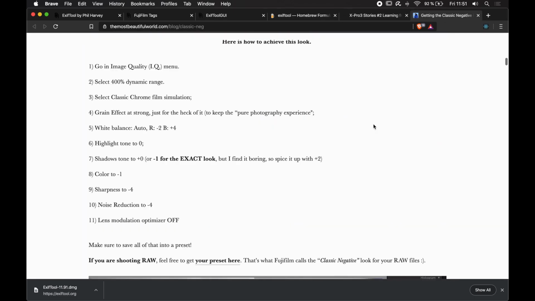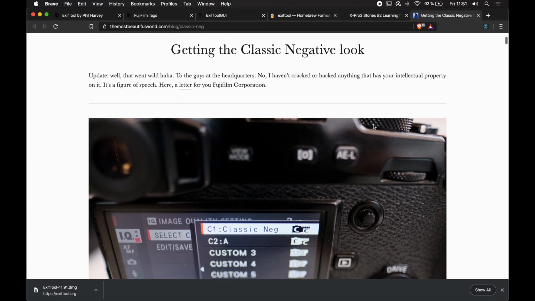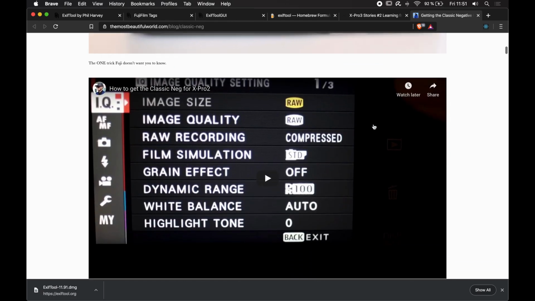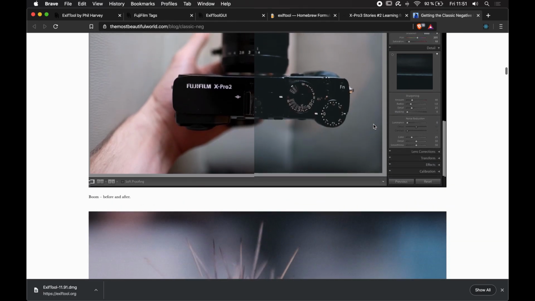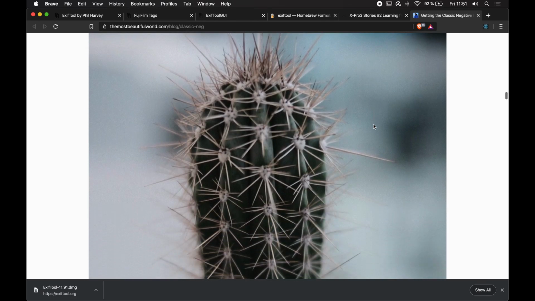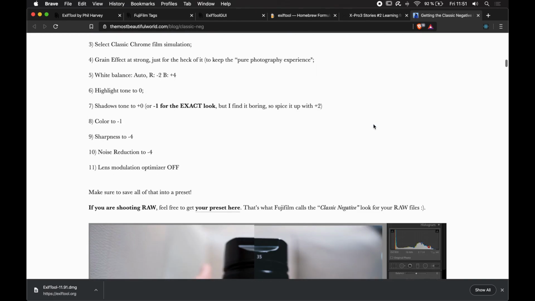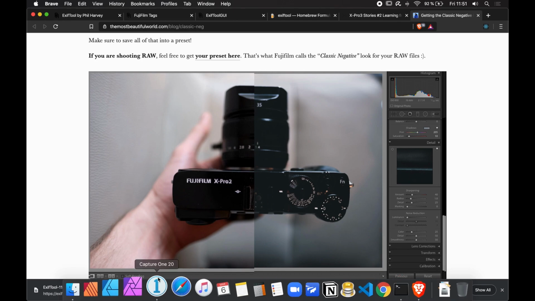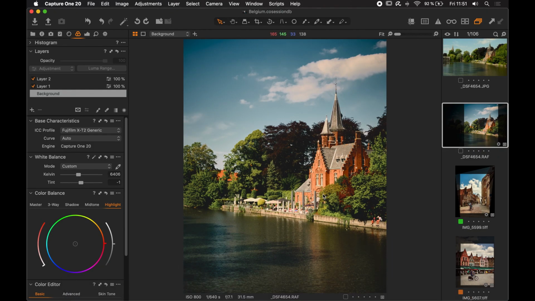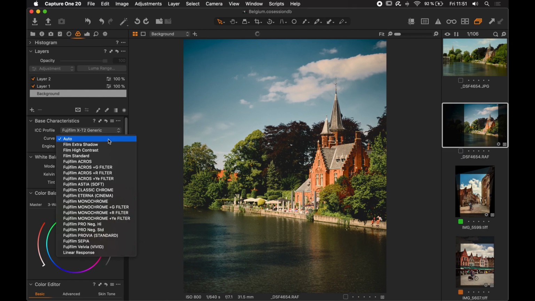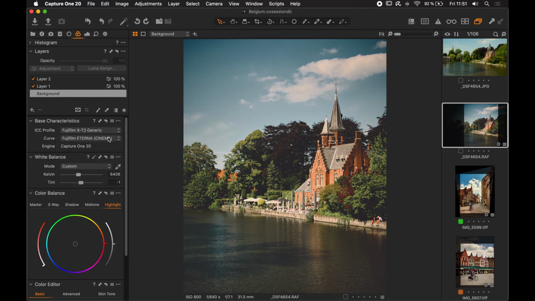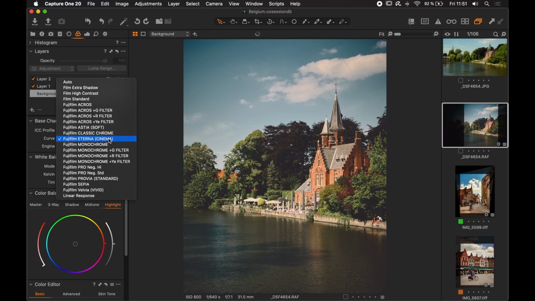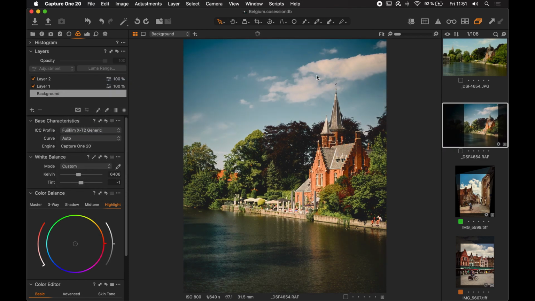Some people even created their own classic negative look so they can use it in the camera. This blog post has a particularly nice recipe. It's pretty nice. Another part of the issue is that we can't go to Capture One and use this film simulation, even though we can use Eterna that was only available on the X-H1. We don't have the classic negative film simulation here.